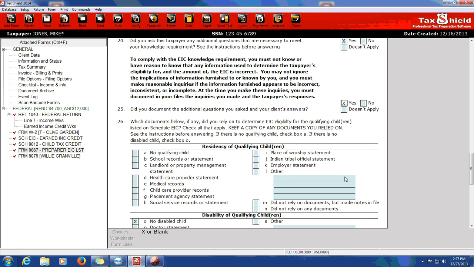Be sure to become familiar with the questions on the Due Diligence Form 8867 before answering the questions. The answers above will allow your client to receive the EIC credit. Be sure to be truthful answering the questions above. The IRS is subject to ask for documentation to prove anything you put on the Form 8867. And this concludes the demo.